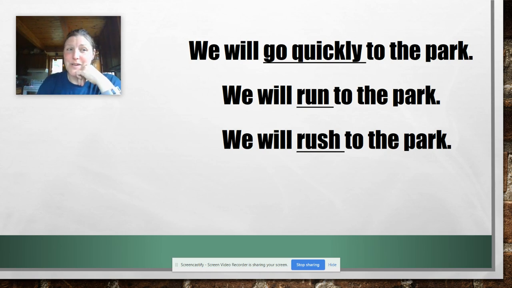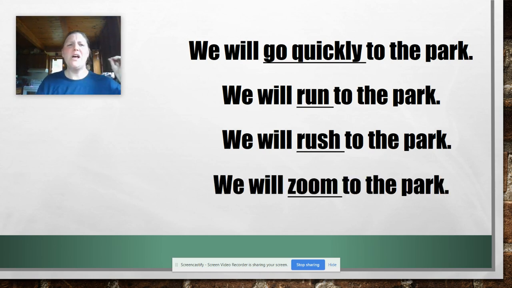How about this last one, though? Remember, shades of meaning. This is a really strong one. We will zoom to the park so fast you can't even see us, right? We're going to zoom there. That is a lot stronger of a word choice than rush or run or go quickly.